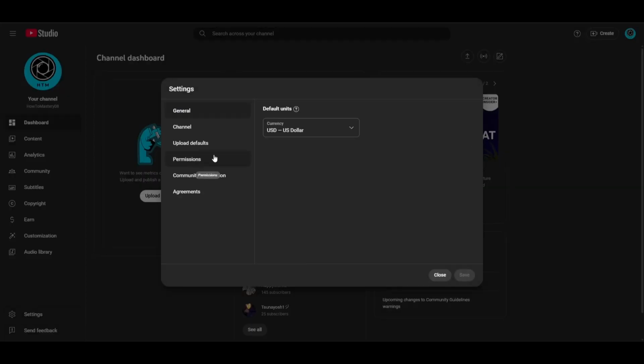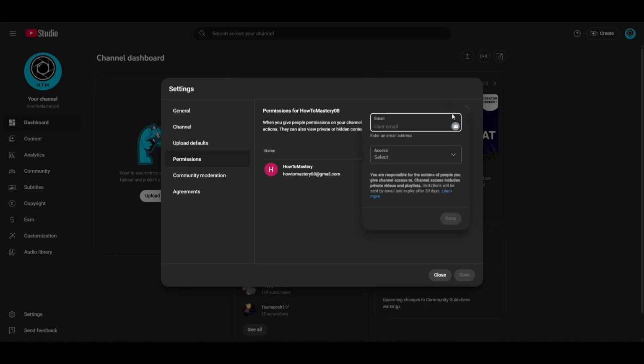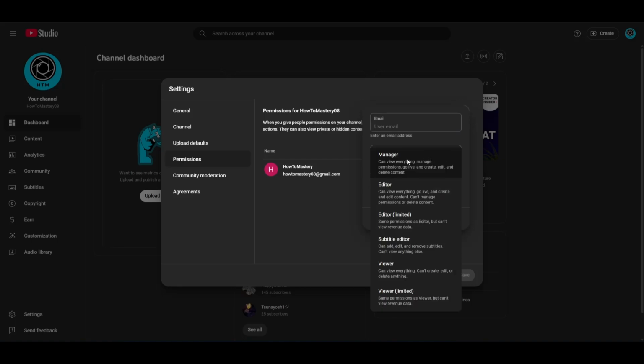Now click on Permissions. Next, you just need to click on Invite here at the top, and then you just need to type in the email of the person that you want to invite as a manager on your YouTube channel, and then you just need to click on the drop-down here and select Manager.